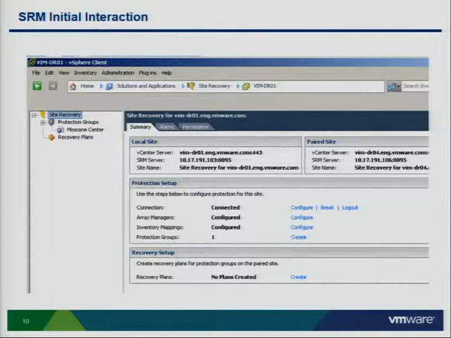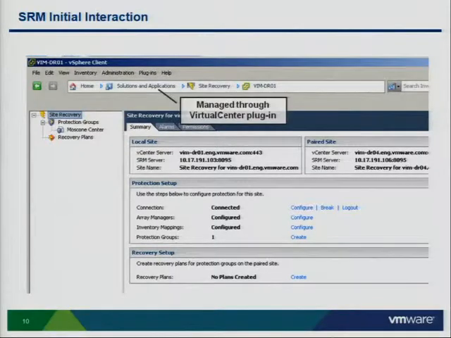So what does the initial interaction with SRM look like? SRM is managed through the same VI client that you use to manage vSphere. When you go into the VI client the first time and connect to a vCenter server where SRM is installed, you'll have the option of downloading an SRM plugin. Once you've installed the plugin, at the bottom of that home page, if you're familiar with the vSphere client, you'll see an SRM plugin. When you click on that plugin, you'll get this page here, which will be your window into the SRM configuration.